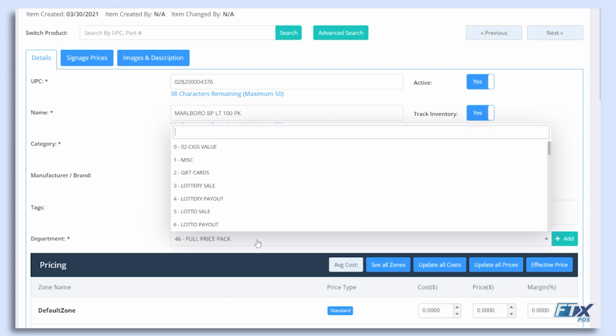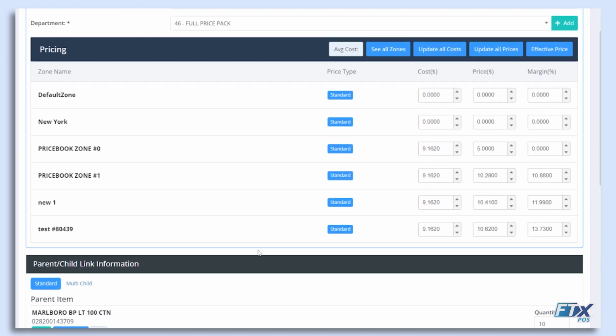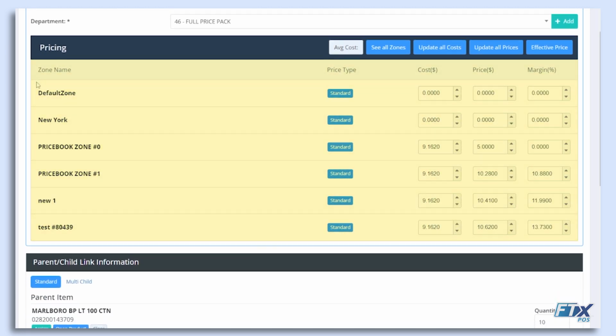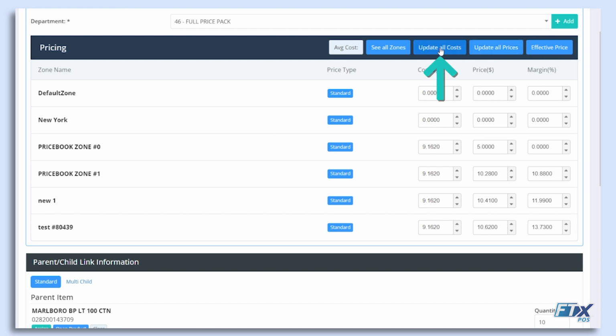Underneath that is the department that we want to assign this item. In the event we need to swap a department out with another, we can do so with the drop down here. Then we have our zone pricing and cost. Each of these lines is a different Pricebook zone, and whatever zone we need to edit the price or the cost or individually, we can do so here. If we wanted to update all the costs or prices, we can do that here as well.